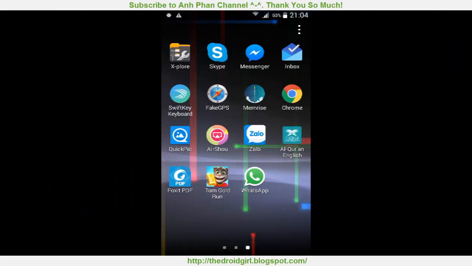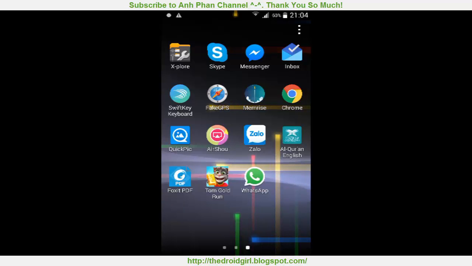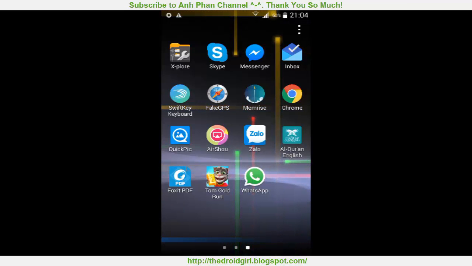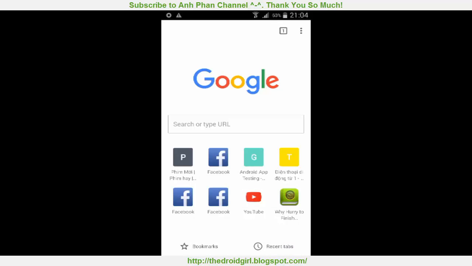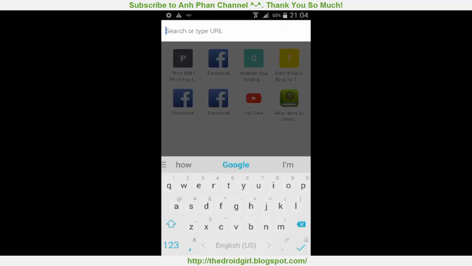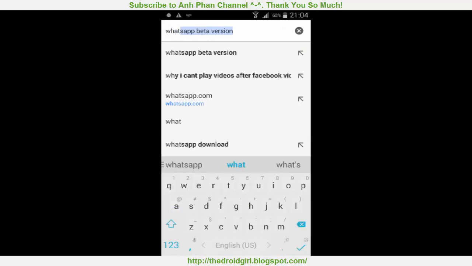Hi guys, this tutorial will teach you how to send GIF images on your WhatsApp on Android phone. First of all, you need to go to Google Chrome, find WhatsApp for Android, the beta testing program. Then you can find it by typing into your Google search, WhatsApp beta version.